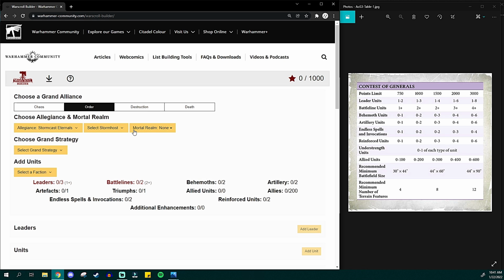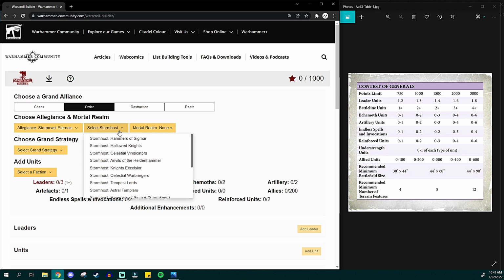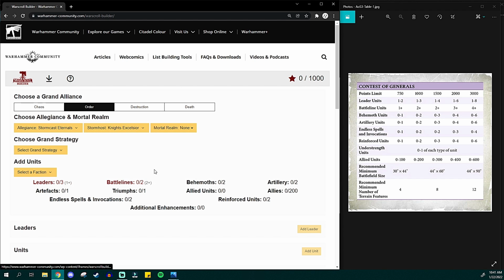For example, like Slaanesh, which was the example we were working with when I was giving this demonstration during my live stream, Slaanesh requires you to have a host. You have to choose one of the hosts of Slaanesh. Whereas Stormcast, I don't have to. Right? I can just be generic, thick boy. But we're going to do it anyway, because my guys are painted as Knights Excelsior, and I like them. And thematically, I have them set in Gur from their basing strategy.